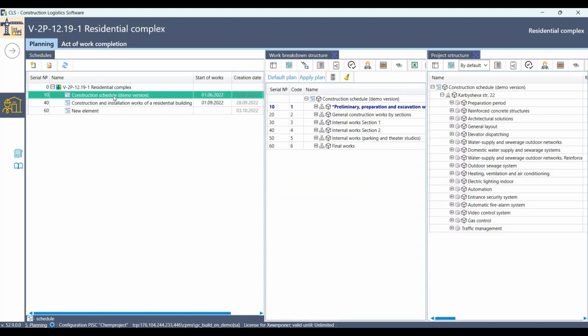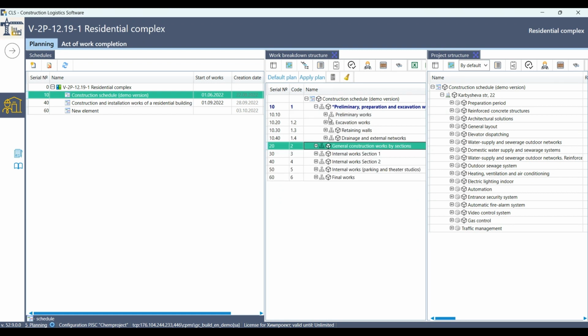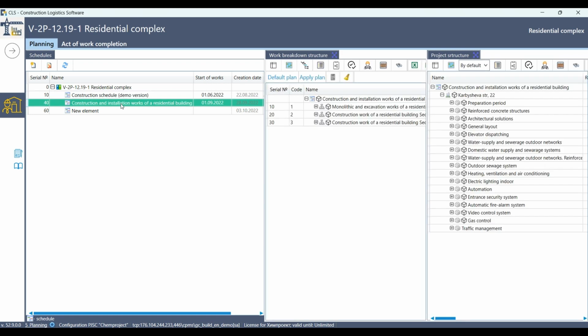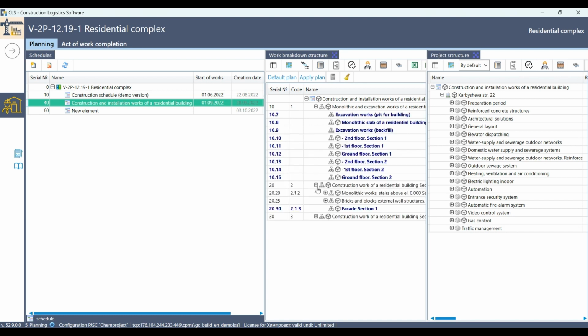Construction schedule may include design, tendering, commissioning, etc. stages. Construction and installation work schedule includes directly construction and installation works.